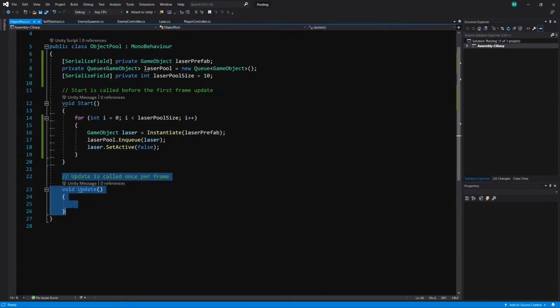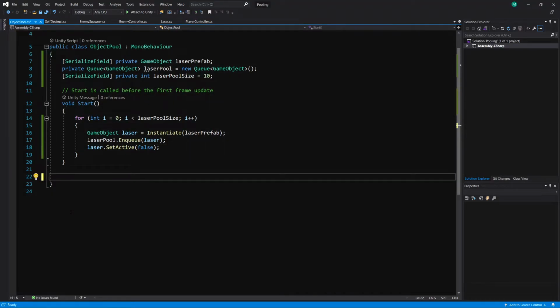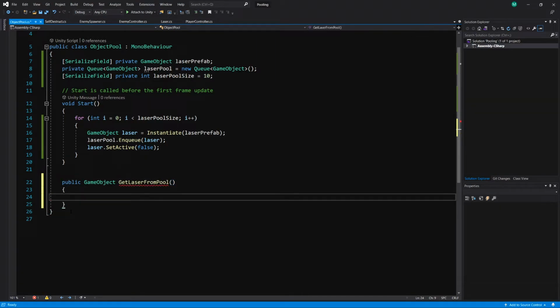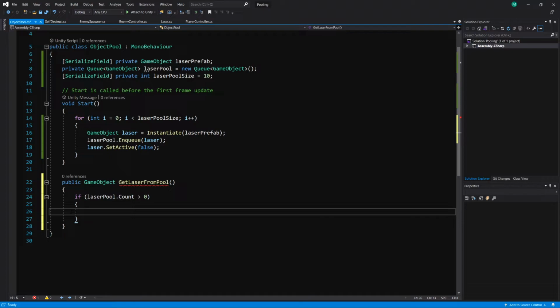So now we have a basic pool, but we have to actually get those items from the pool. So let's make a public method here, and it's going to return a game object, which is going to be our laser. And then I'm going to call this one GetLaserFromPool. The first thing we're going to want to do in here is make sure there is an item available. So I'm going to do an if statement, if laserPool.Count is greater than 0, which means there's at least one item in that pool.